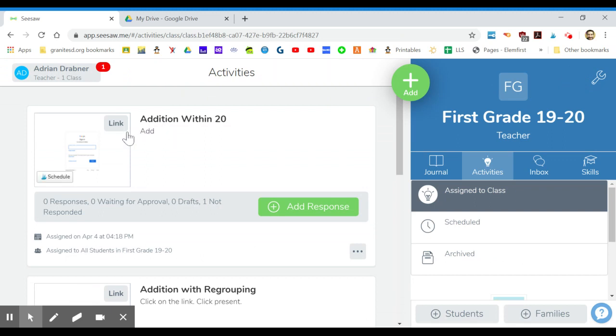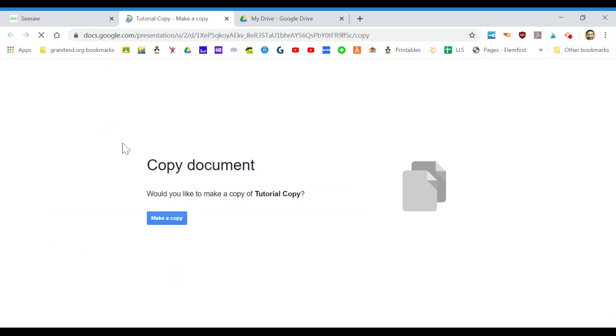Now this is what students will see here. All they will have to do is just click on this. Click on the link, and it's going to ask them if they want a copy. They need to click Make a Copy.